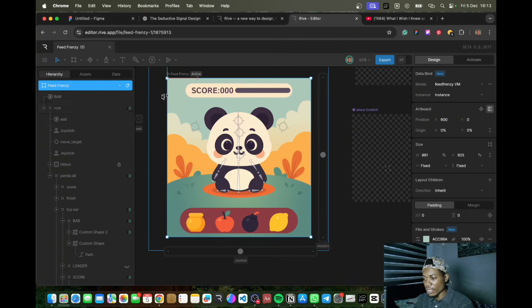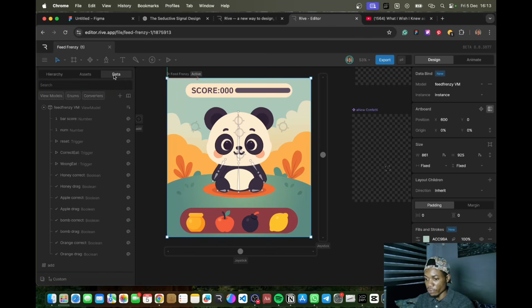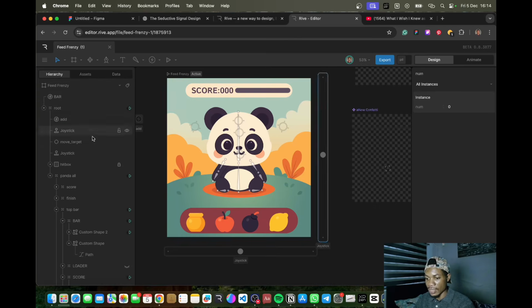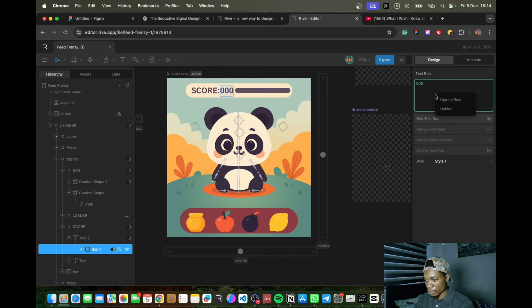And so what I did is I created a view model for our artboard, which is called Feed Frenzy view model. If you come to the data bind section, you will see I have num. Num is a number input that I created. After I created this num input, I connected it with our score, which is right there. Okay, so you can see this is the num input.